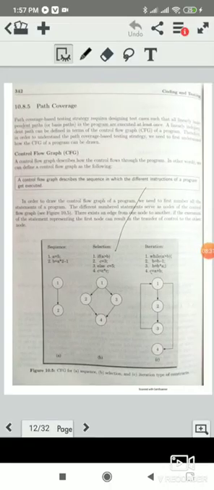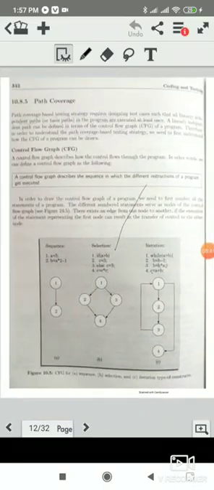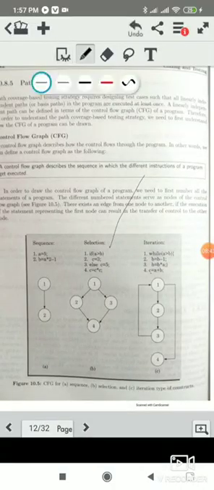Now, a control flow graph describes the sequence in which the different instructions of a program get executed. We will look at examples of how to draw the control flow graph. Suppose we are given this code: a is equal to 5, b is equal to a into 2 minus 1. We know that the flow of control will move from instruction 1 to instruction 2. So there will be one node for each statement, 1 and 2. 2 is dependent on 1, so there will be an edge from 1 to 2.